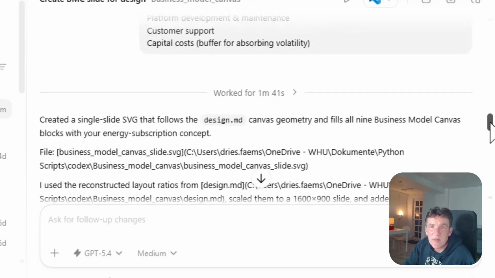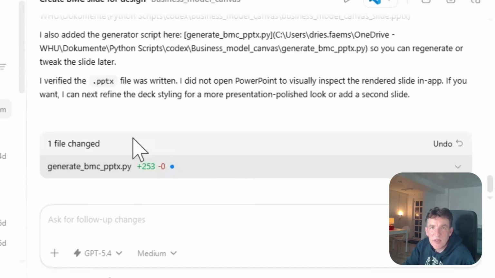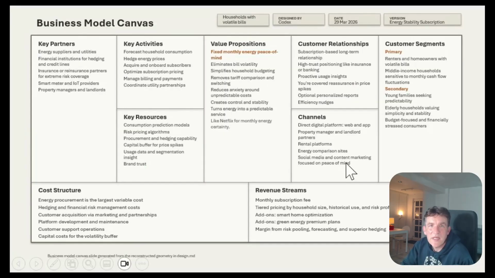And in the end, let me show you what it produced for me. Now it has added to my folder a PowerPoint slide. So let me show you how this PowerPoint slide looks. So here is the PowerPoint that was created. And as you can see, it has now perfectly replicated the traditional business model canvas template of Osterwalder.